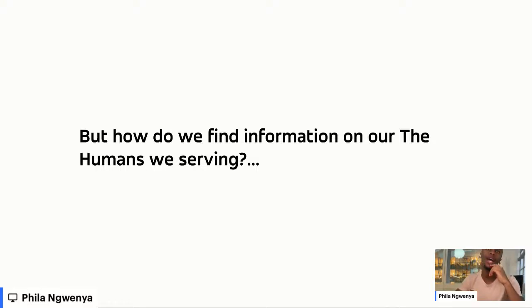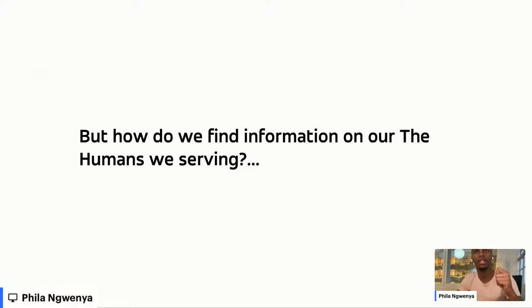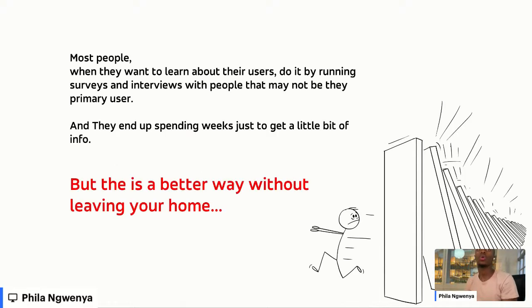But how do we actually find information on the humans we are serving? Of course we need to find their needs, their wants, and how they behave. We need to do that research. But how do we actually find that information about our users, the humans that we are serving? The approach most people would use to learn about the users is running surveys and doing interviews with people that may not be the primary user, or may not be the target user that they actually want to use their app.